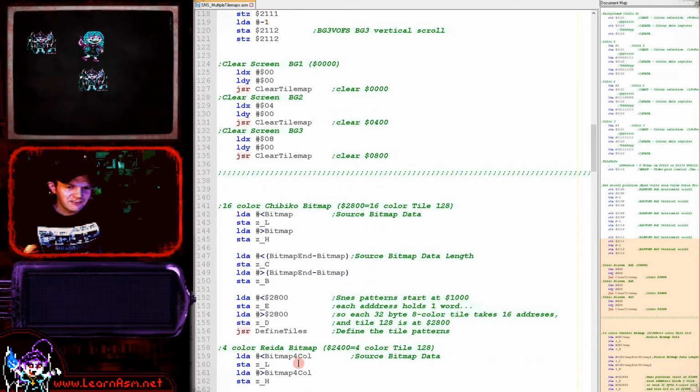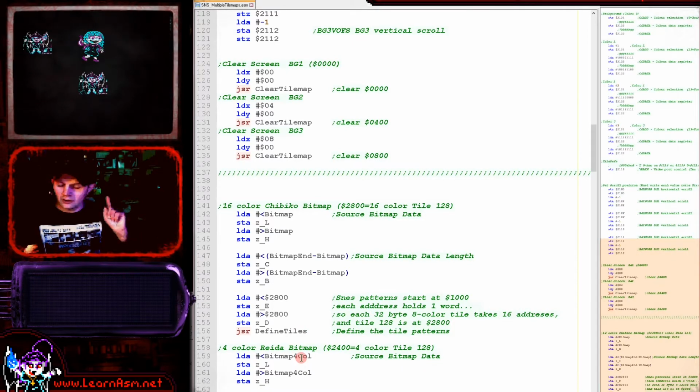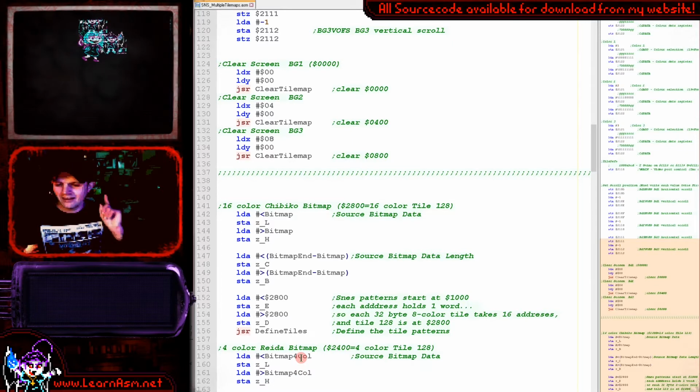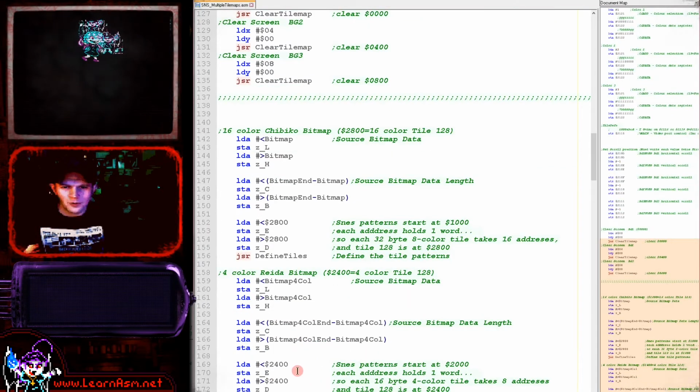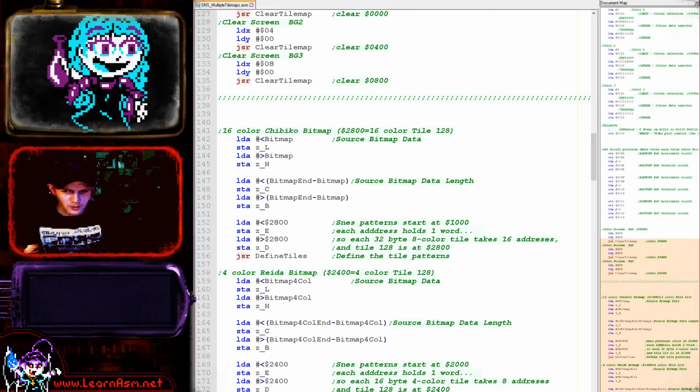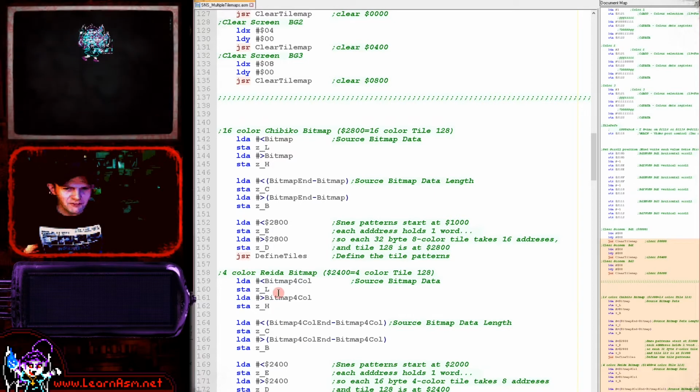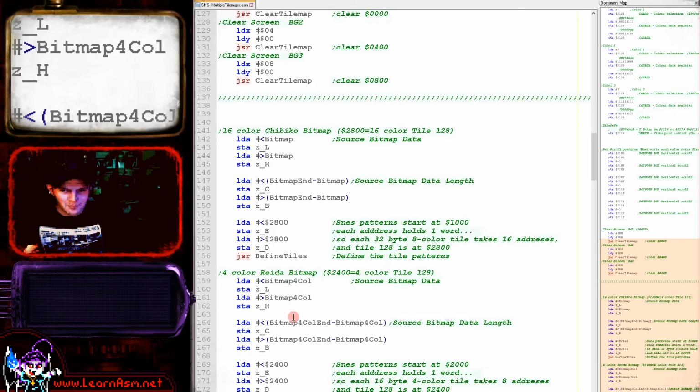Now, that is effectively tile number 128, 2800. Now, tile number 128 in 16 color tiles. I say that that's a bit odd, but we'll get to that in a moment. We're also transferring our 4 color character. That's the radar character. That's this one here. And we are specifying the memory address of the bitmap data to transfer.